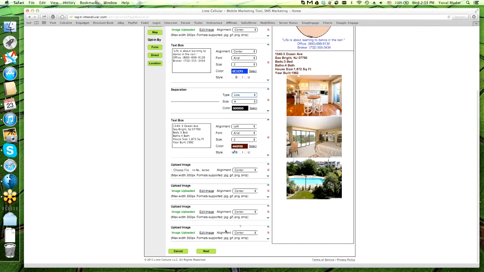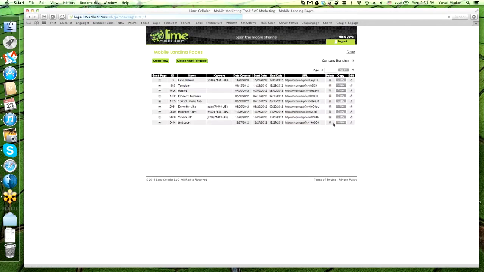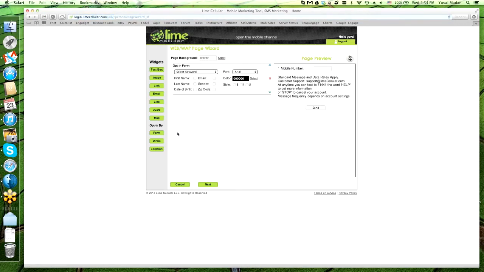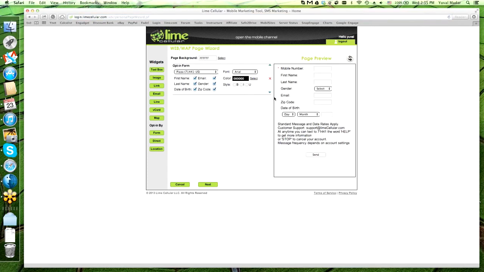Let's go back to the other pages I have. I'm sure I have an opt-in one. So let's create one. I add in the opt-in form. I choose the keyword that I want them to opt into. I choose the information I want to collect with the form. And I can refresh and see all the information that I selected.